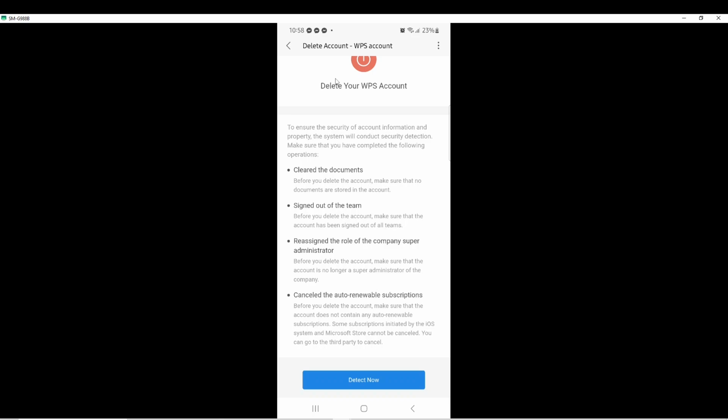You also need to cancel any active auto-renewing subscriptions linked to your account. Make sure there are no ongoing subscriptions before proceeding. Some subscriptions initiated through certain platforms may need to be canceled through their respective third-party services. If an active subscription is detected, the deletion process will fail.